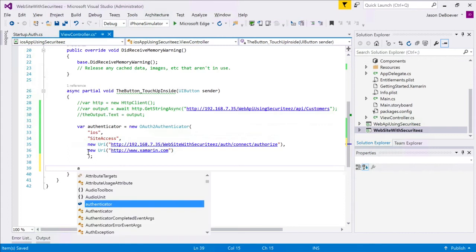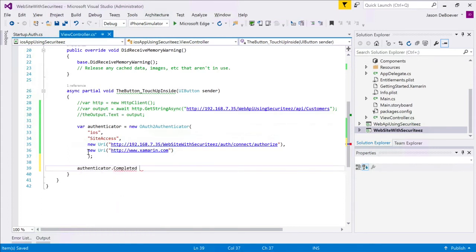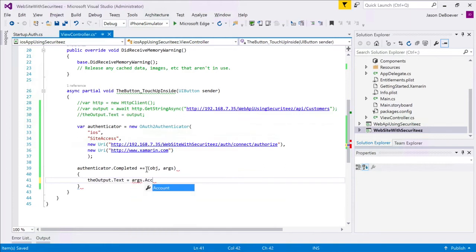Okay, so let's set up what we want to have happen once we actually successfully complete. And all we're going to have it do for the moment is just output to that label. We're going to get that in the account properties. That's where we're going to go looking for our access token for right now. So let's just spit that out.